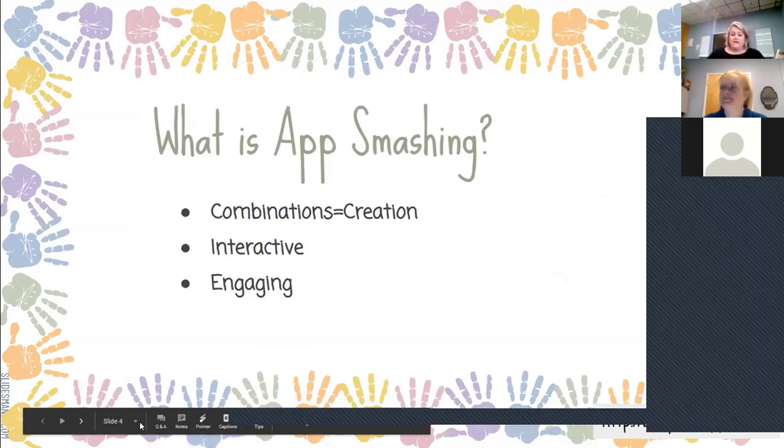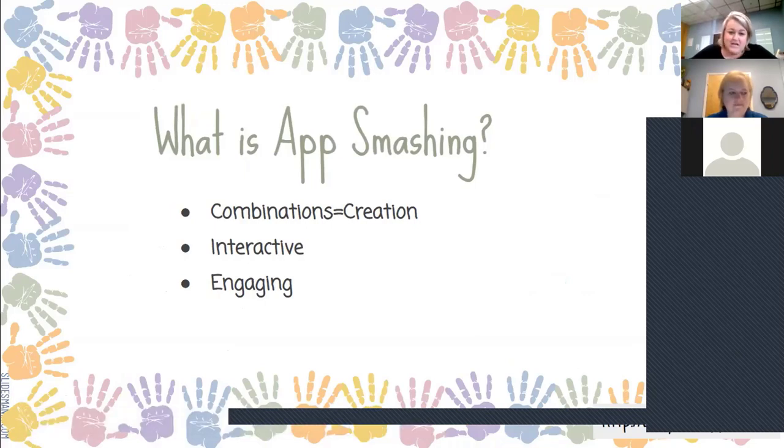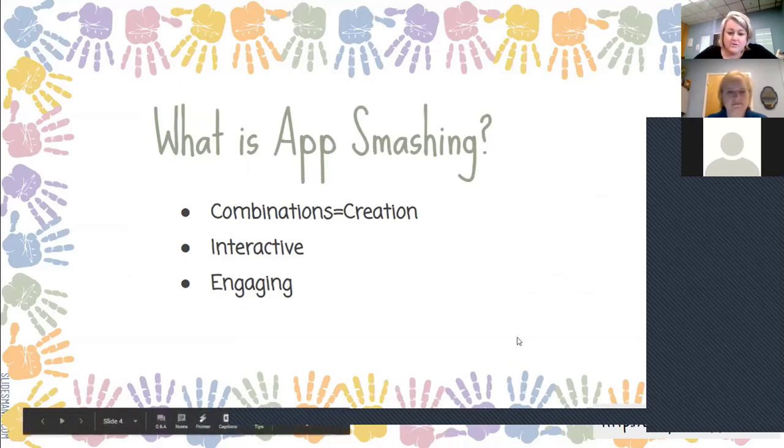All right, so what is app smashing? Just some ideas and things that we came up with. App smashing is being able to combine different apps together to create a creation. Interactive, engaging for our kids, and sometimes you can even smash an app into another app. So we're going to show you 4 ideas for this today. We hope that you take the time to pause the video, download the app, and try it as you go.